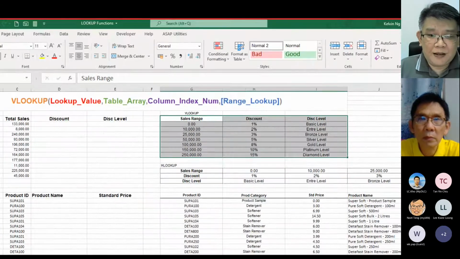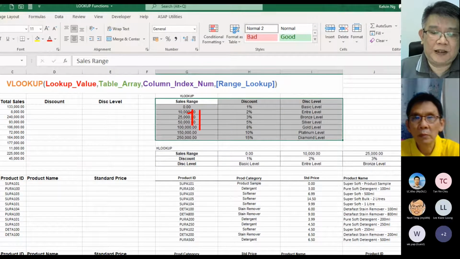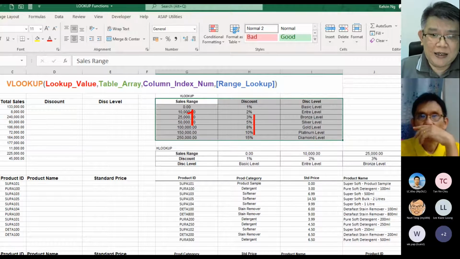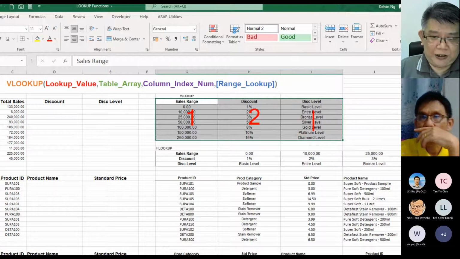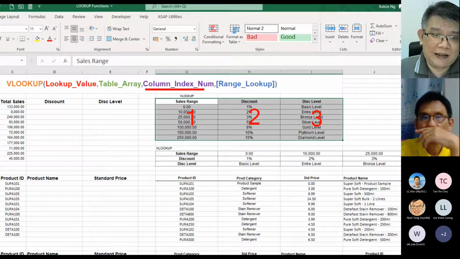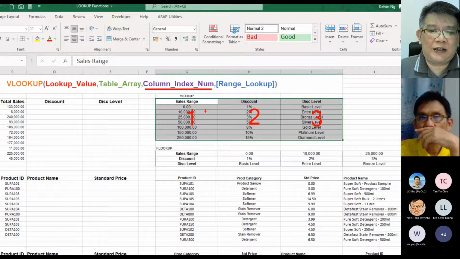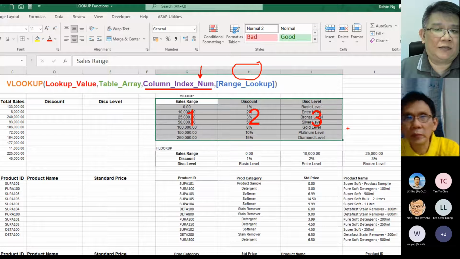So, in this lookup function, this is called the first column, number 1. This is called the second column, number 2. And this is called the third column, number 3. Now, don't ever mention a column letter. Don't go and tell them, I'm looking for the discount, so column H. No, they are looking for a number. It's an index number. Don't tell them alphabet. That won't work. The column index number starts counting from the first column, second column, and third column.